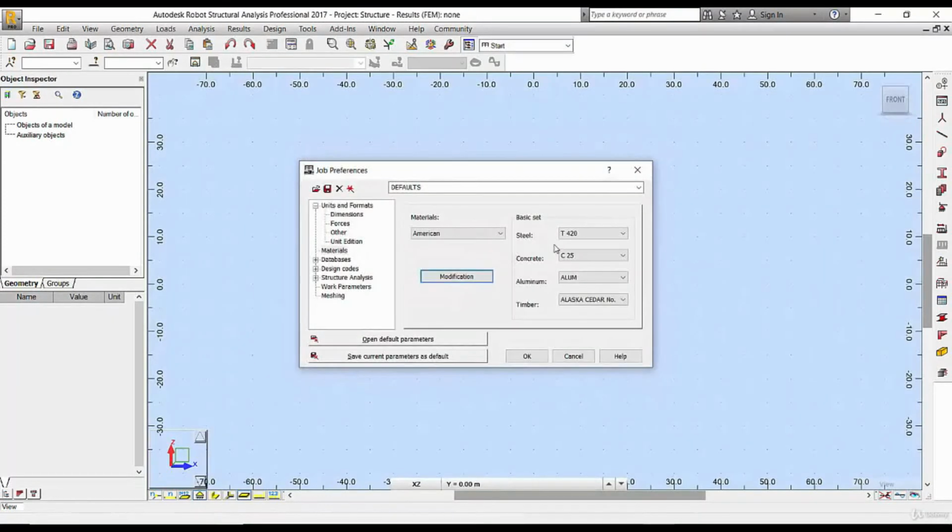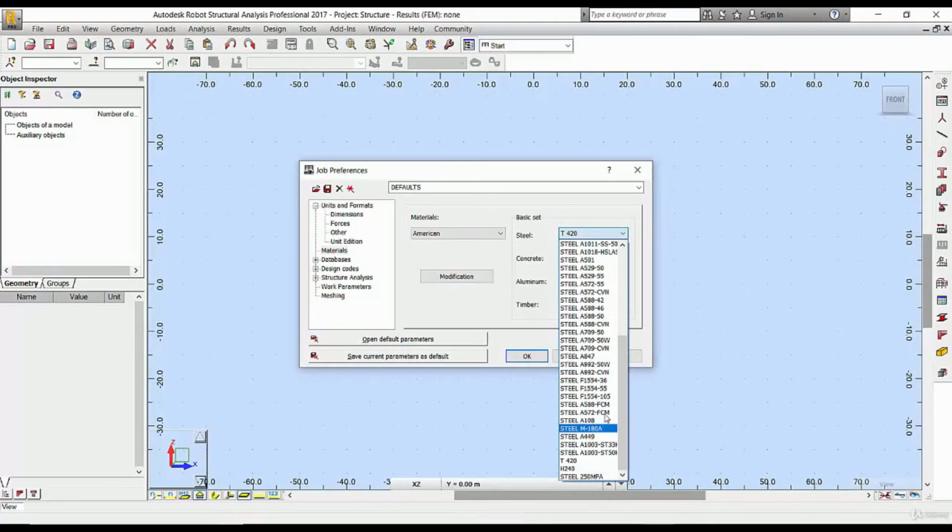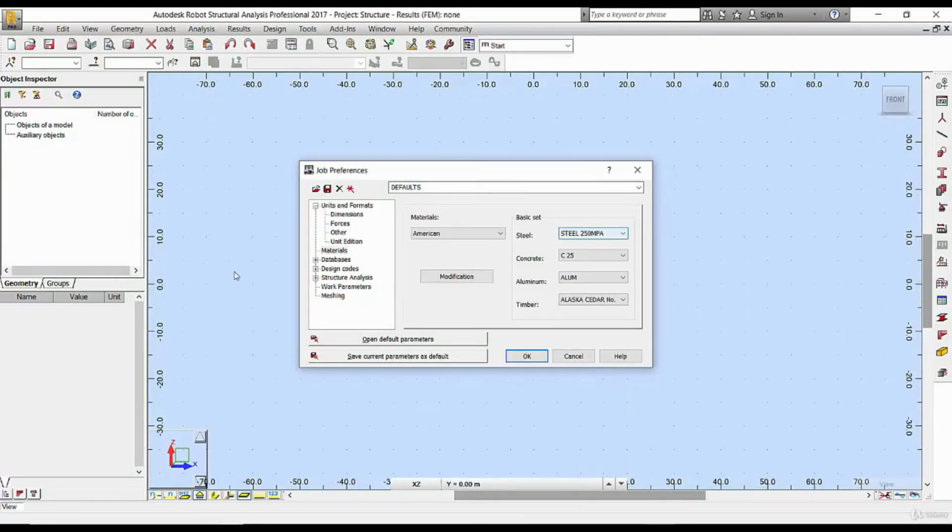So we press OK. We can see the material that we have defined here. Okay, so we choose this material. Also we can look at the database here. So we have defined the material.